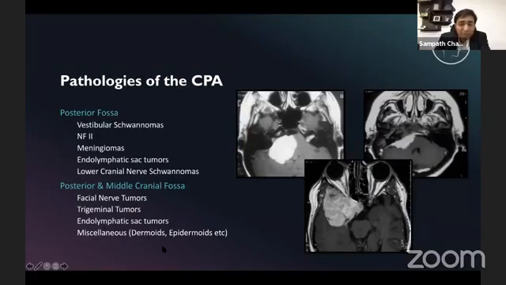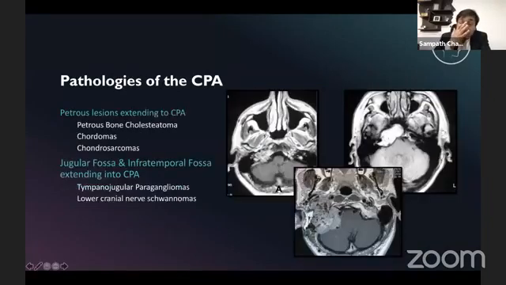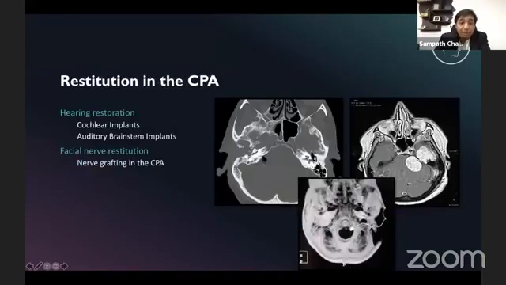The tumors of the middle fossa include facial nerve tumors, trigeminal tumors, endolymphatic sac tumors, some of which Kavita also referred to, dermoids and epidermoids. Petrous bone cholesteatoma, petrous apex cholesterol granuloma, some of which go into the cerebellopontine angle. Chordomas and chondrosarcomas also tend to go into the CP angle, as you see in this picture. Tympanojugular paragangliomas and lower cranial schwannomas also tend to get into the CP angle.